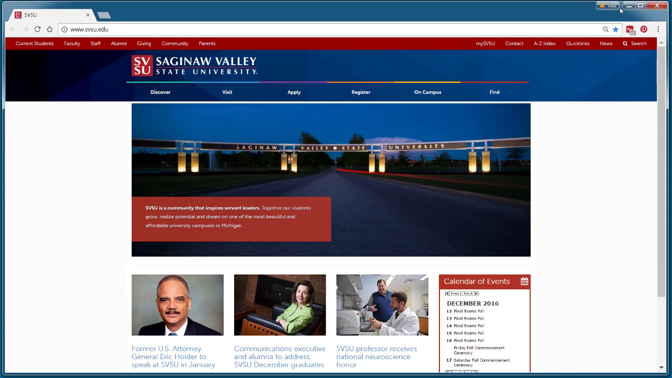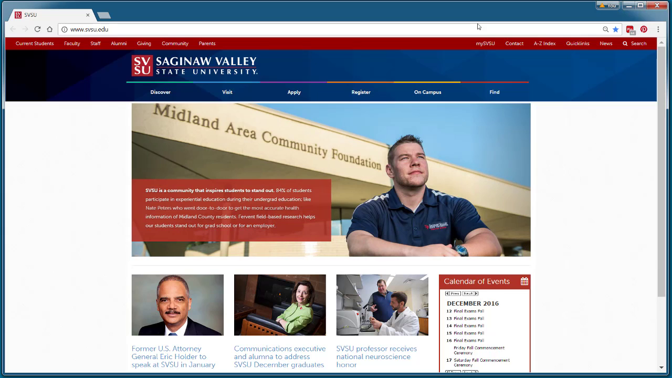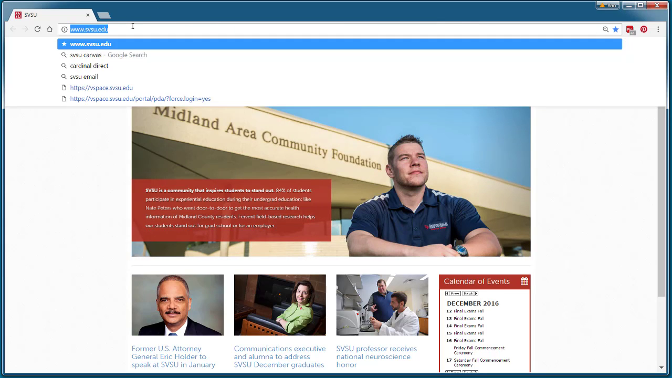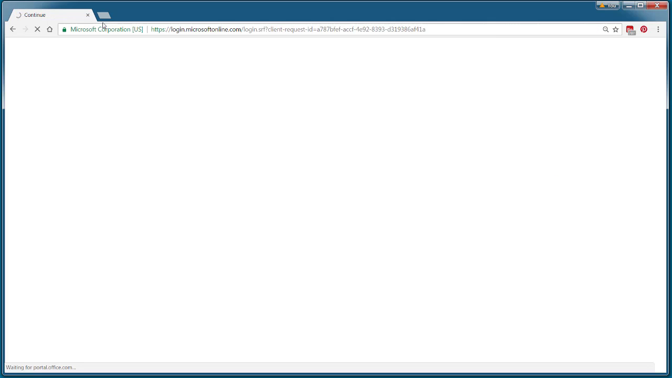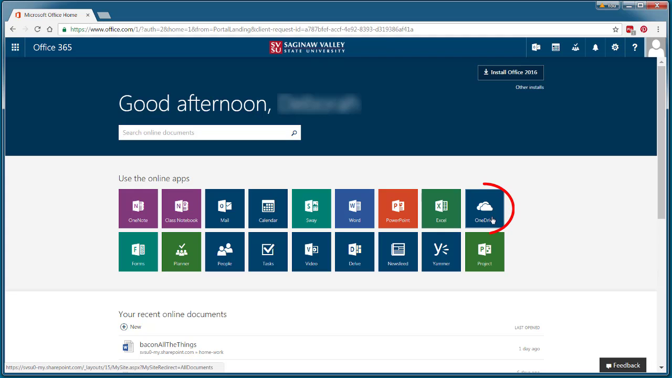To save this file to OneDrive online, I will need to upload the file. To do so, open a web browser and navigate to portal.office.com. Log in with your SVSU credentials. Choose your work or school account if given the option. Click the cloud icon that is the OneDrive online app.